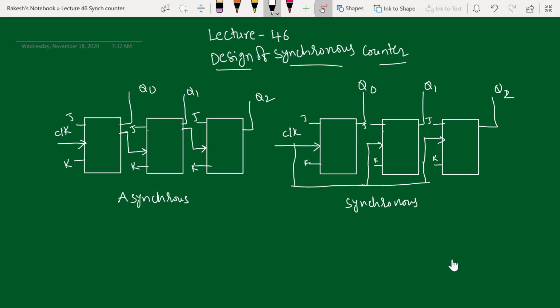Before going to the excitation table, let us recap the difference between asynchronous and synchronous. If you look here, this is the asynchronous counter which we already designed. In all the cases what we did is we kept J equals K equals 1 and used the toggling action for the counting action, and the output of the previous flip-flop acts as a clock to the next flip-flop.